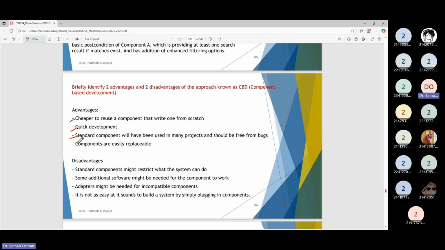Think about creating an account in a bank. Creating an account will be the same in any bank. I want to open an account in Al-Inma Bank, it will be the same process. I want to create an account in Samba Bank, it will be the same process. So if I create only the account creation, I can use that part in many projects related to the banking system.